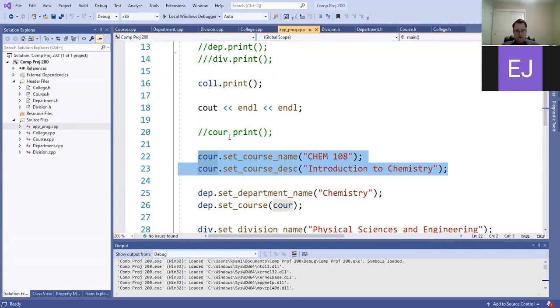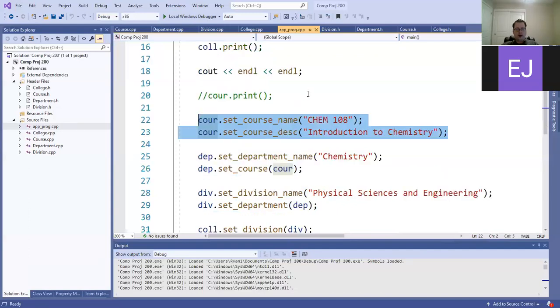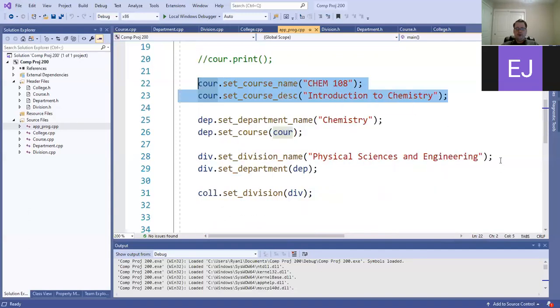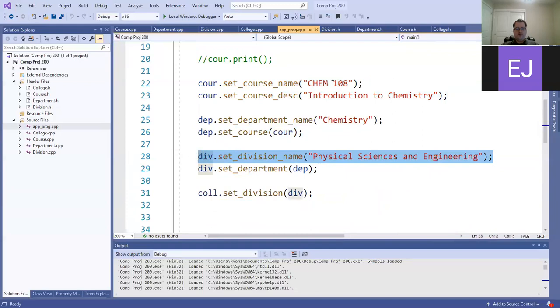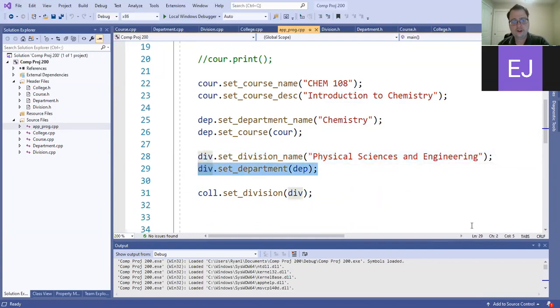And it's in turn going to keep going up all the way to the top, right, if we continue with this. So here we change the division. In terms of the division object, we change the division name to this new division, Physical Sciences and Engineering. But we also do this call here, which says div.setDepartment with the department object.